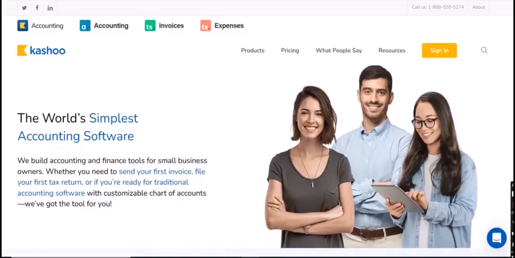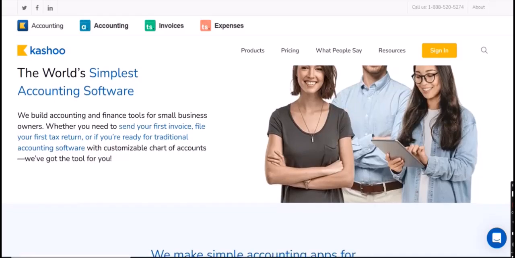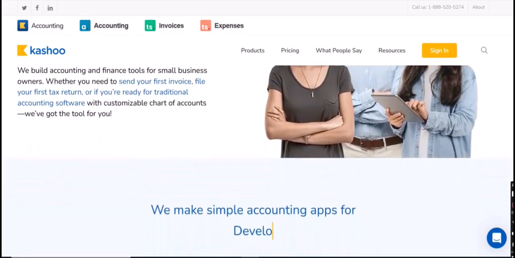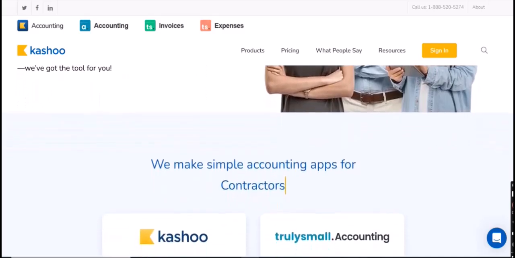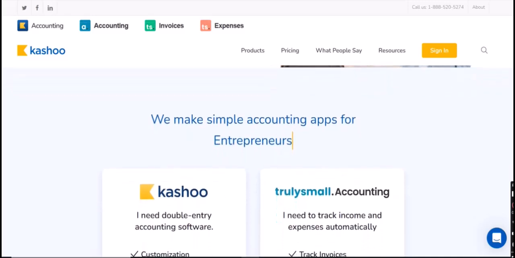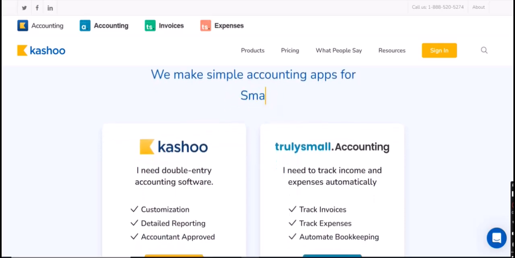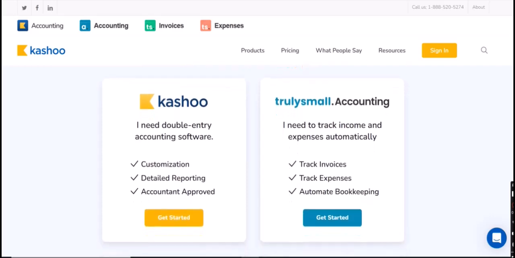As a small business owner, keeping a close eye on your finances is crucial. This is where accounting software like Kashoo can be a game changer, simplifying tasks like invoicing, expense tracking, and generating financial reports. One of the first questions that pops up when considering such software is, how much does it cost? Let's break down Kashoo's pricing in a way that's easy to understand, even if you're not an accounting whiz.